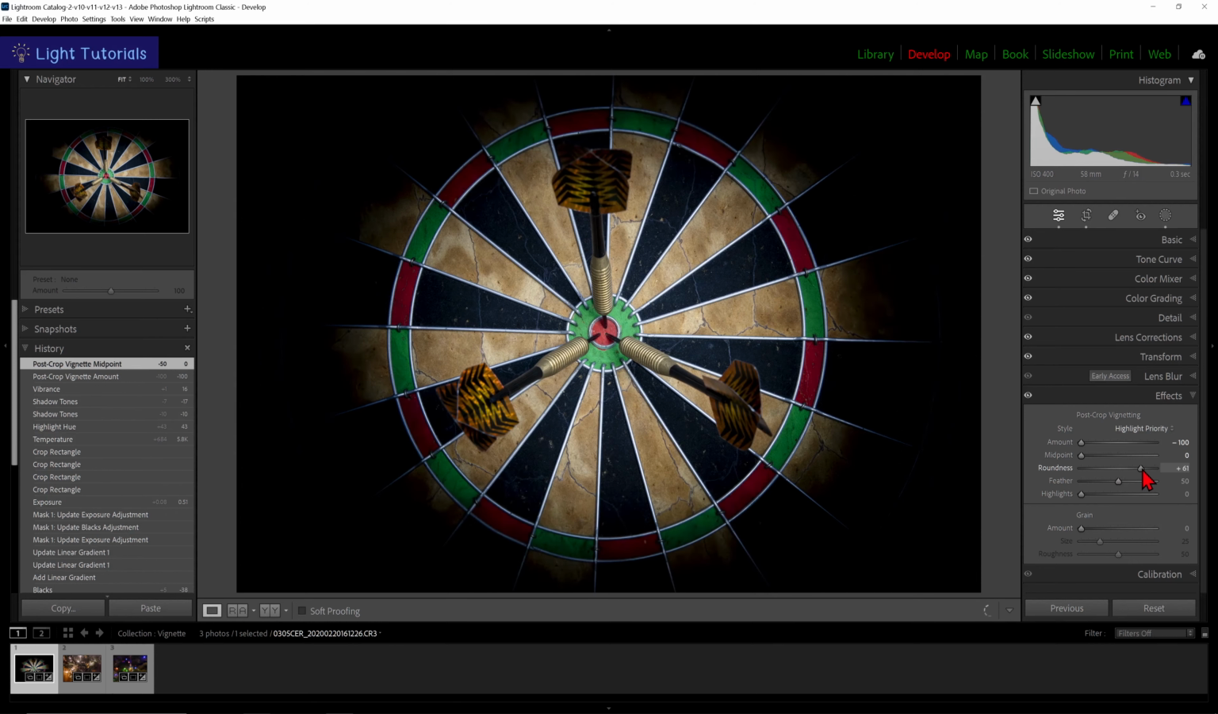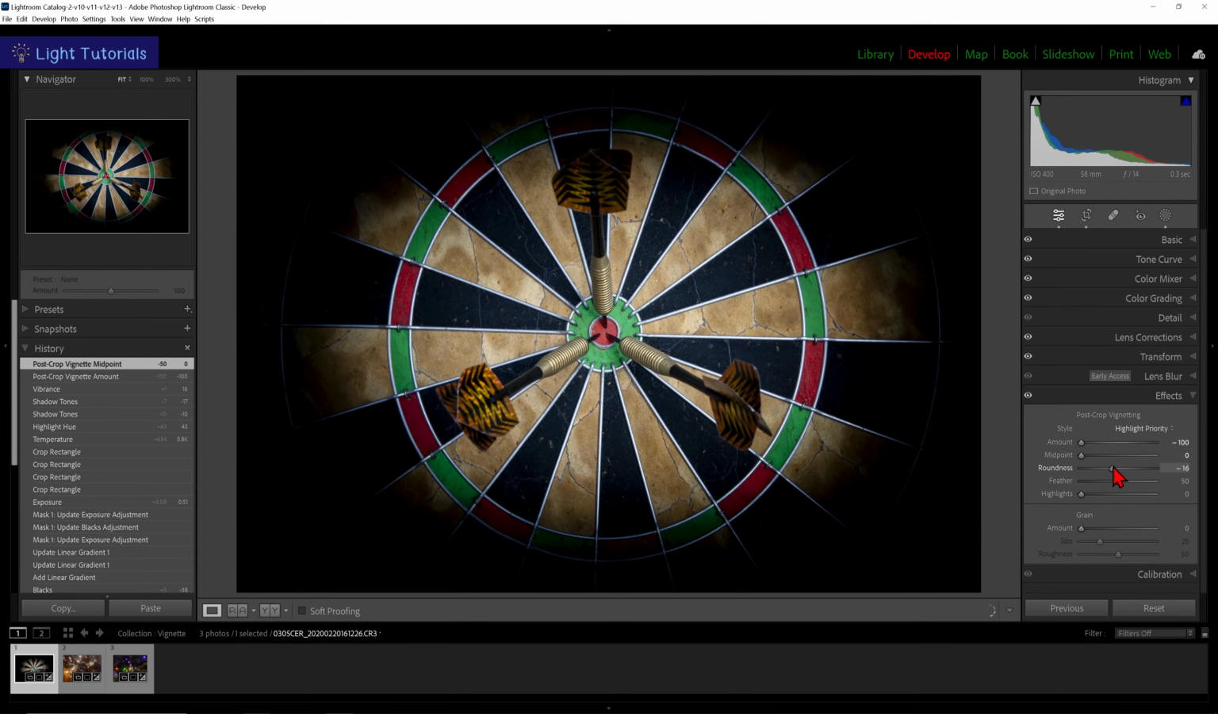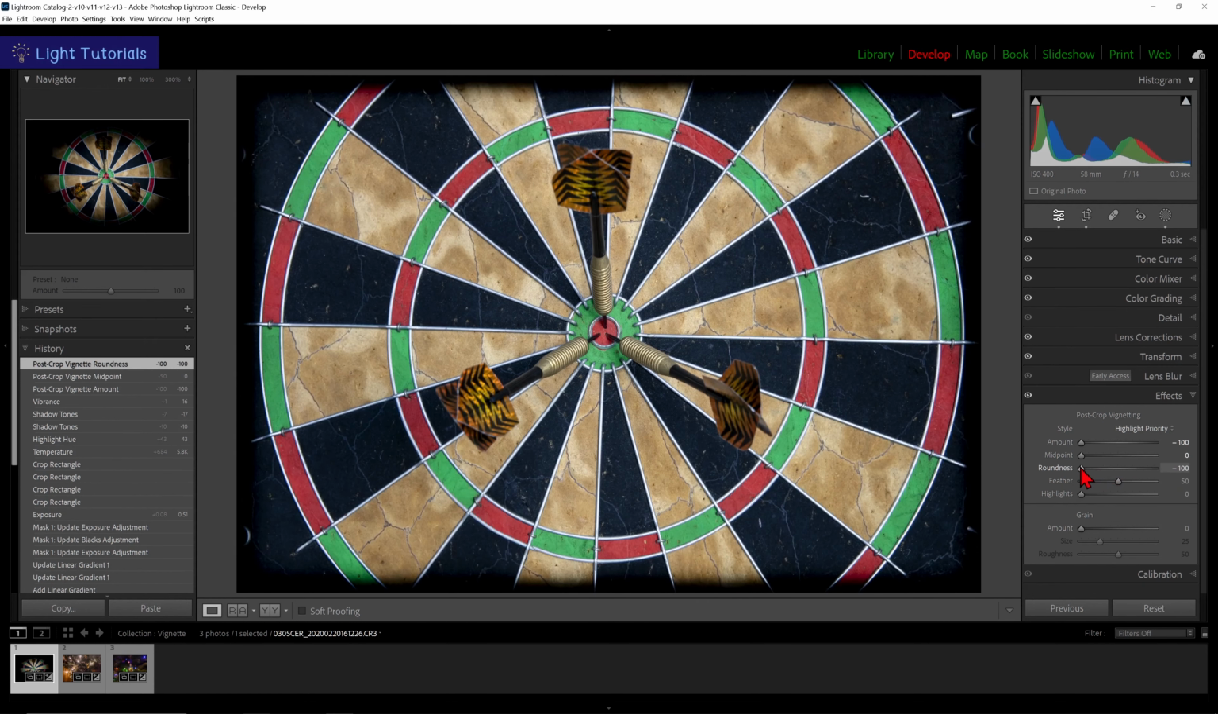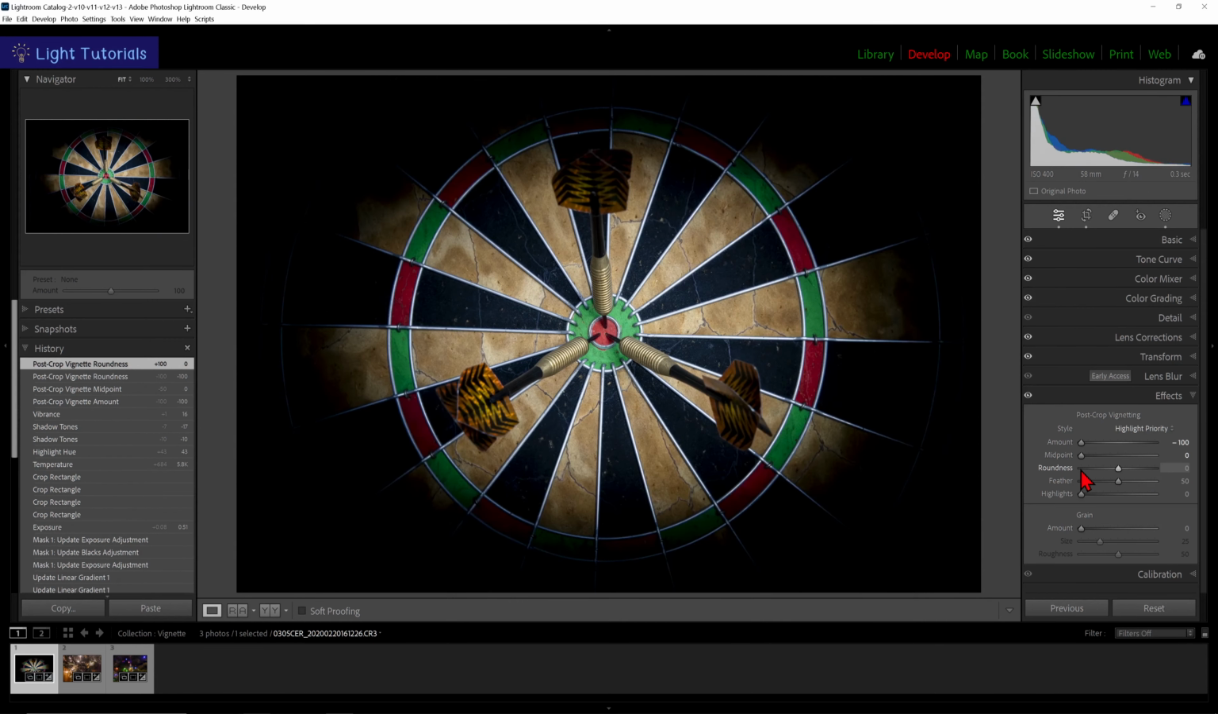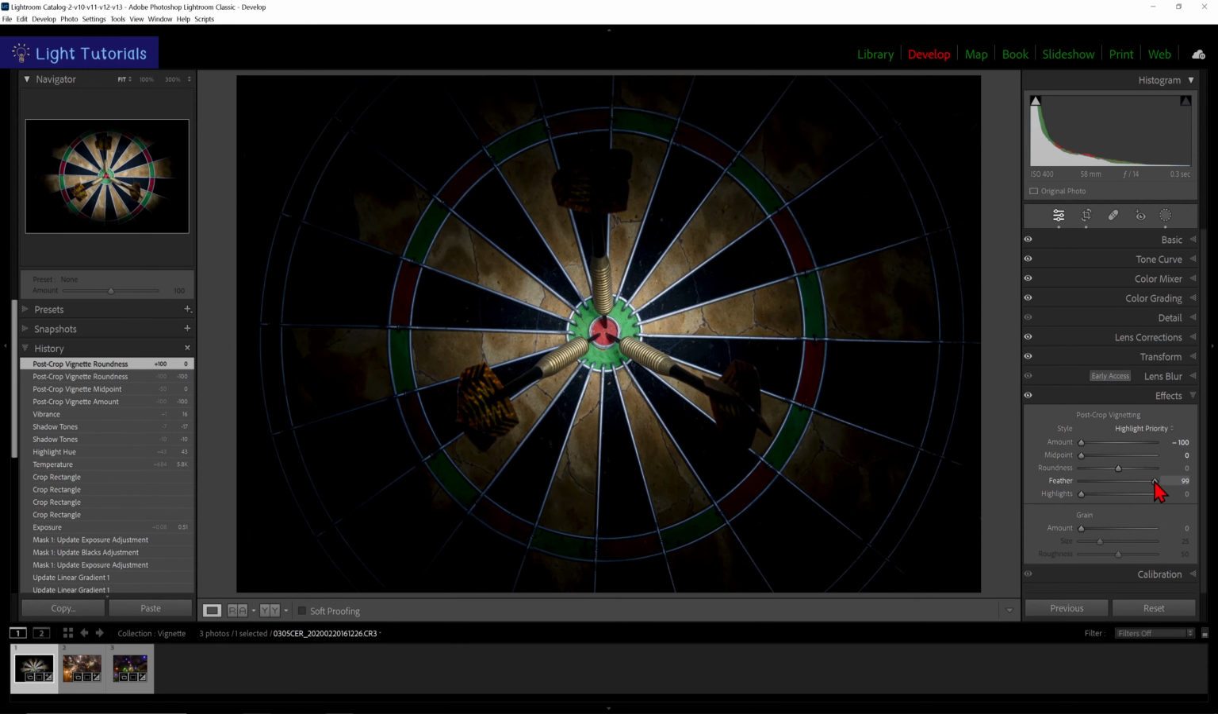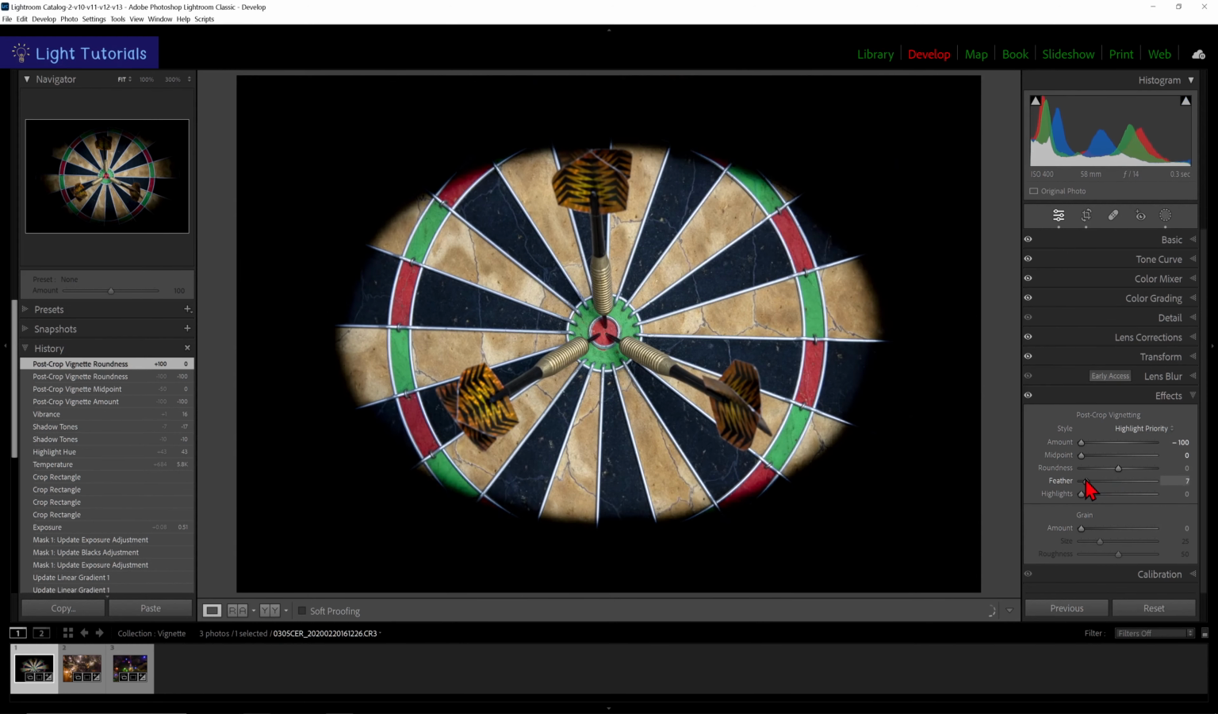Roundness controls the shape of the vignette. Double-clicking on the dot of the slider will return the control to a neutral position. Feather controls how much we want the vignette to blend with our image.